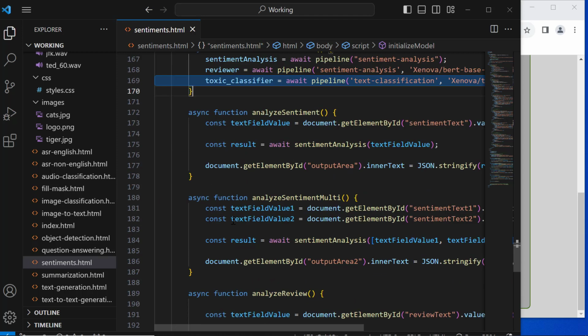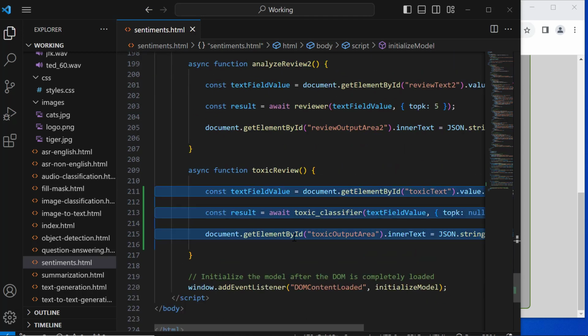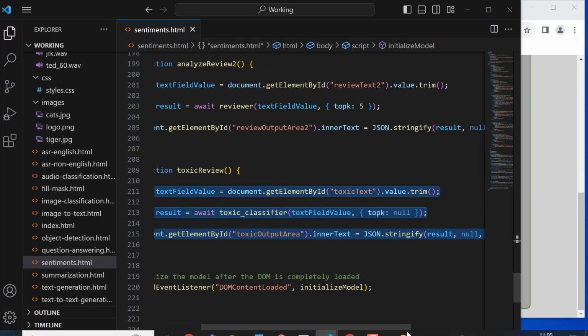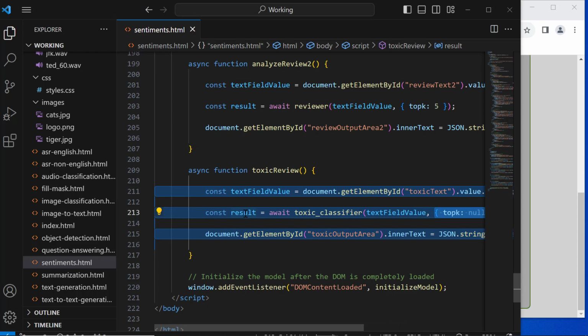Now I'll go down to the toxic review. And here I am getting the input from the input text. Then I'm calling the pipeline. I pass it the text and I pass it an object. And here I am specifying a key in the object to say top_k null. This means return everything. When this returns, it will be stored in the result and will be outputted here. Let's demo it.